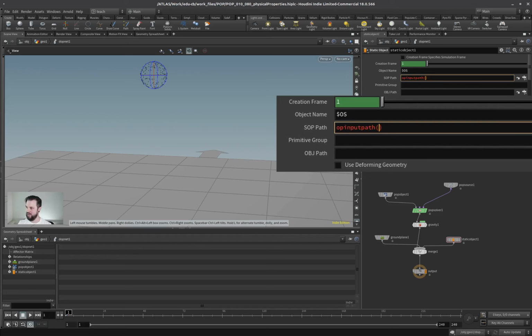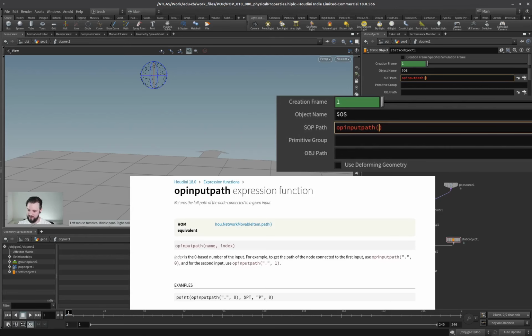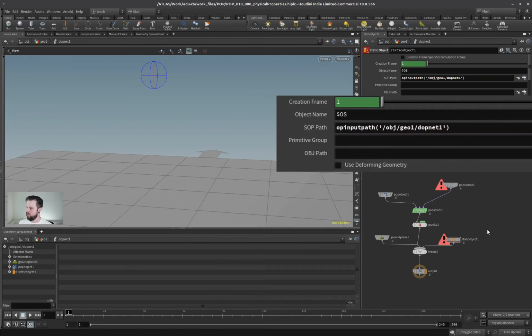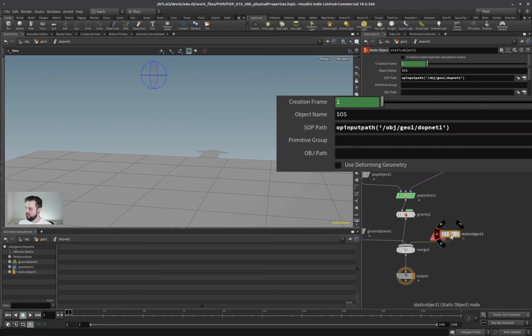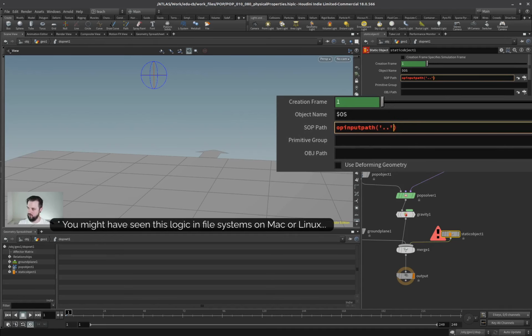The way it works, it has two inputs. The first one is where you want to read the input from. So you could actually put in here a full path. Let's say obj geo1 and the name of our DOP network, which is DOPNet1. So that would totally work. But since we want this guy here to read out the input of its parent node, you can also just do this, and we will do this quite a lot. You just do two dots, which just means, give me the input of my parent node.